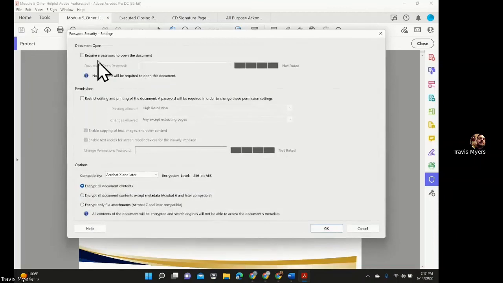And document open, require a password to open the document. Click on that. It has to be 6 characters long. So create a password that is secure. For today's purposes, we're just going to do 1, 2, 3, 4, 5, 6. And you shouldn't need to click either of these other two. We're just protecting this so when somebody opens it, they need the password to open and view the PDF. Click on OK.